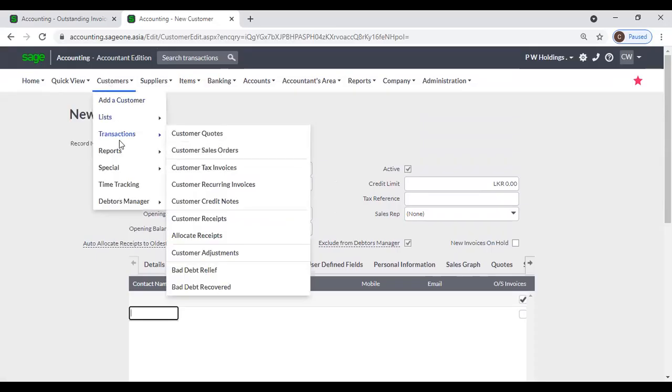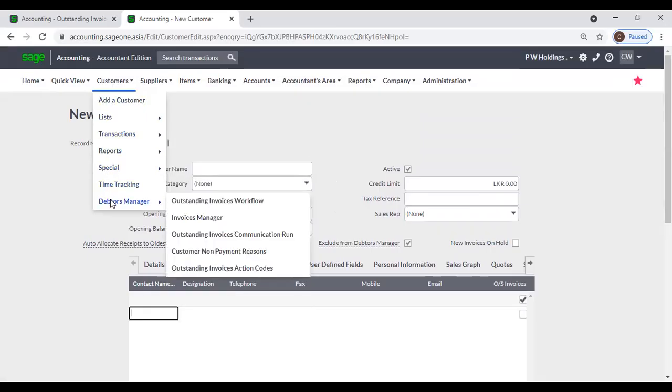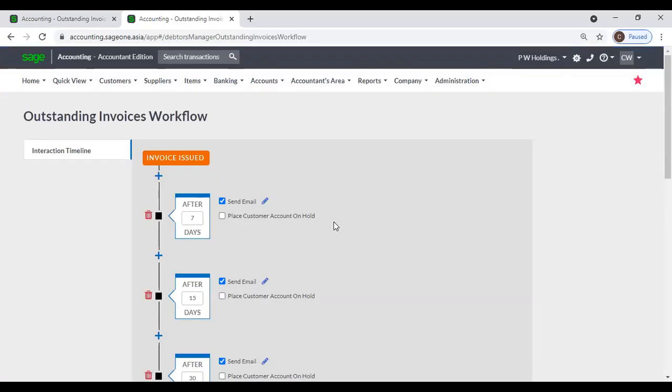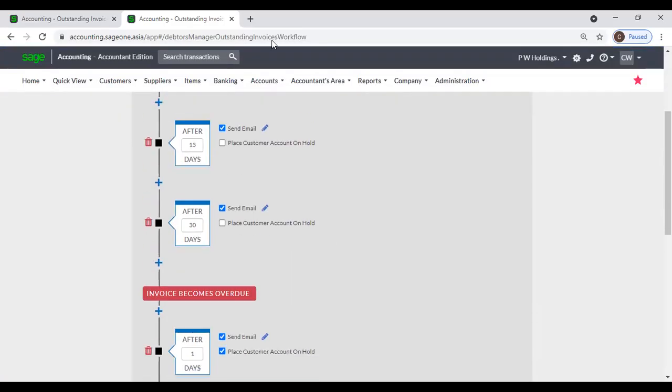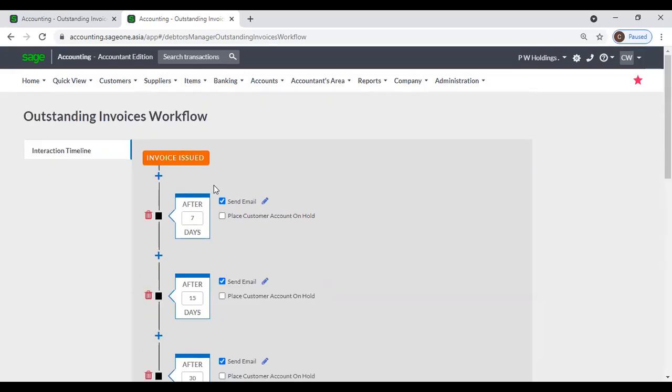Right, like that, you can set your debtors manager outstanding invoices workflow. Okay, now you can practice this outstanding invoices workflow.